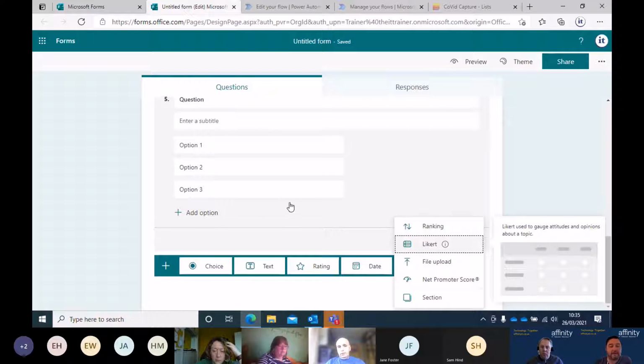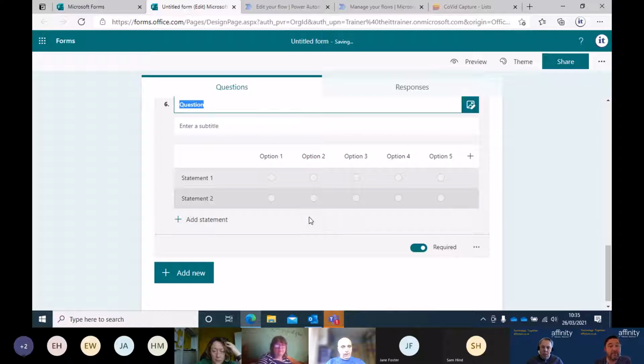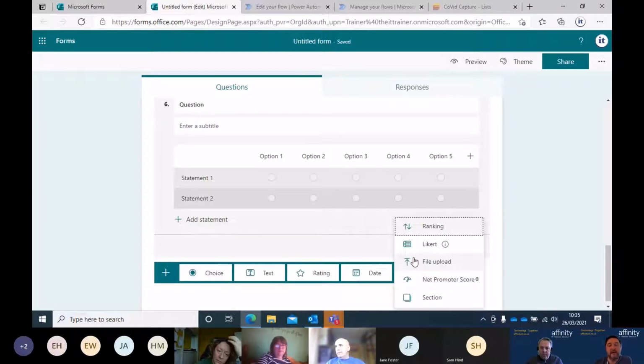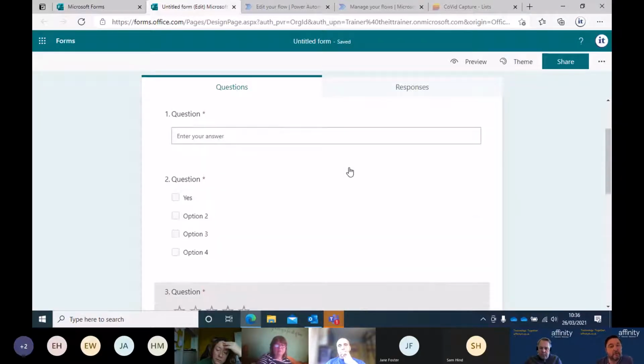You've then got the Likert, and the Likert is one of these. I didn't know what they were called before either. Maybe you did. But you put in questions, you put in good, excellent, medium, whatever it is, and people go down this list. So it's one place to get multiple answers at the same time. And you've also got a net promoter score and file upload. File upload currently only works within your organization, so you can't put that out. And any files that come in go automatically into your OneDrive. So you can do all the questions you want.